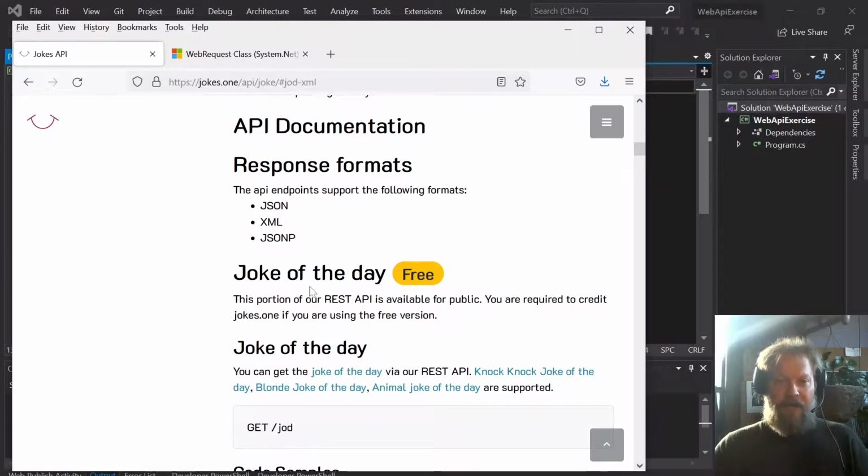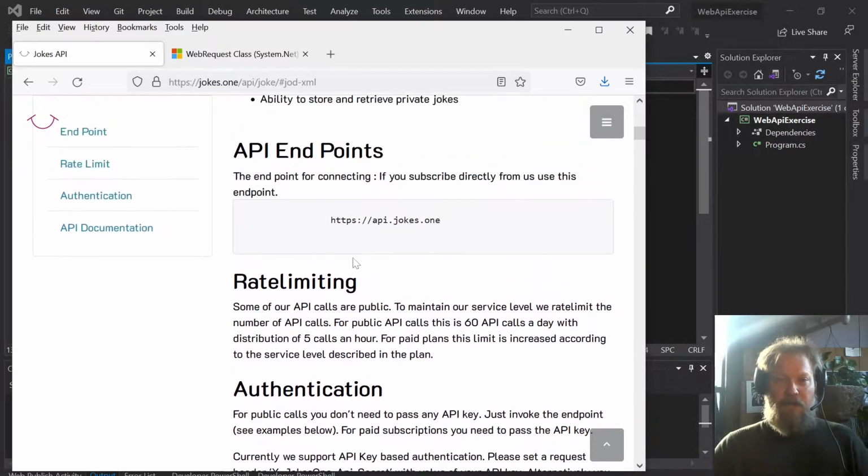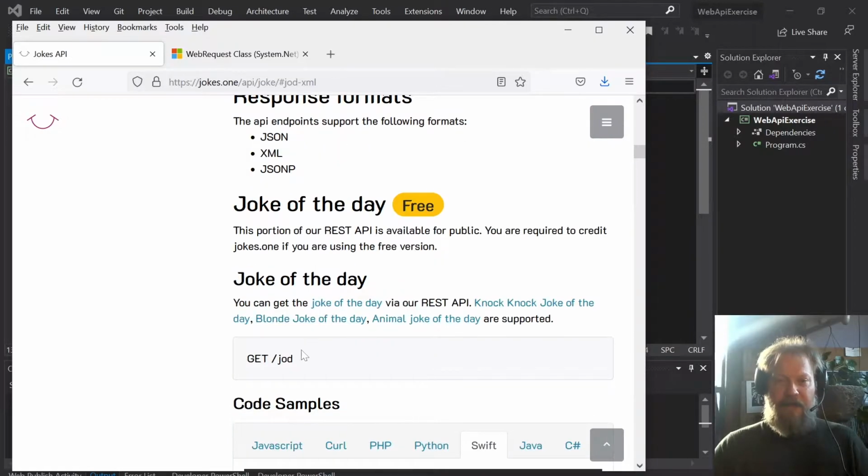Now, this is a RESTful API, so they're following the REST approach. So like all REST APIs, there's the URL that we're going to visit, and then we have specific combinations of a resource route and the HTTP verb to access that, which actually defines what we're going to do. So for example, if we use the HTTP GET request against the /JOD, we're asking for the current joke of the day. And that's where we're going to start.